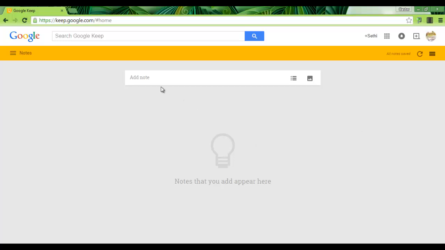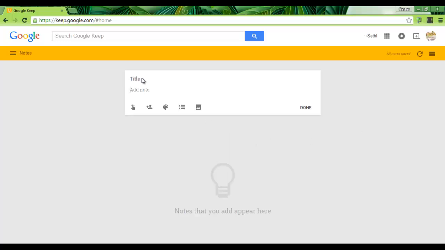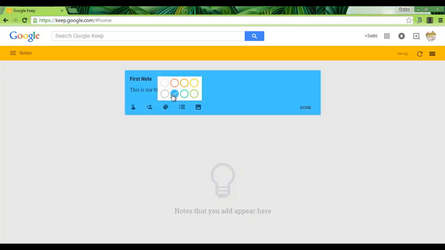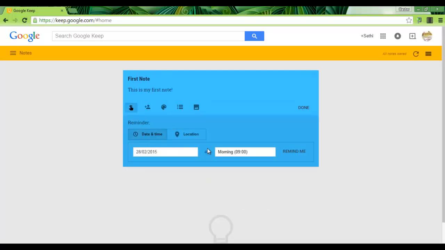Let's create our first note. So let's click on Add Note, give it a title, First Note. This is my first note. After typing your note, you can also assign it a color. I'll choose blue. You can set a reminder, so I can remind myself.